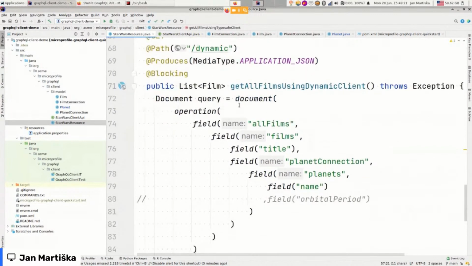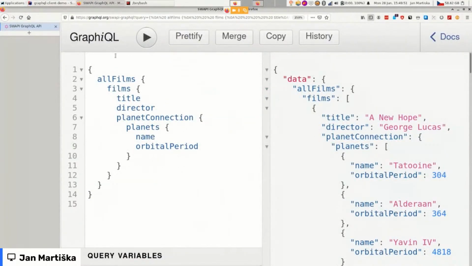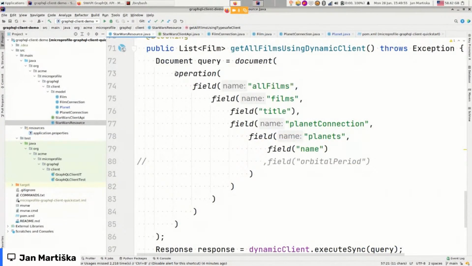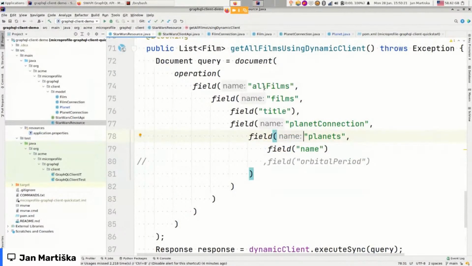Instead of using Java classes, Java domain model objects, it offers you a domain-specific language for constructing GraphQL queries. This is exactly how you build a query using this DSL, and it's designed to look similar to the raw GraphQL query that you would write in GraphQL. So you see that I create a document containing a single operation, and I ask for all films, and within that I ask for the title of each film and for the name of each planet appearing in that film. This is the same query that we have here, and I built it using the DSL.